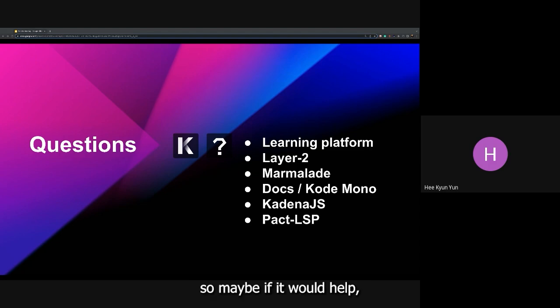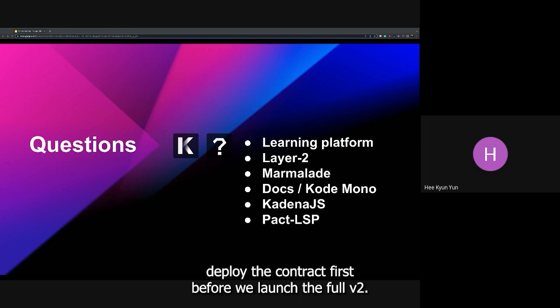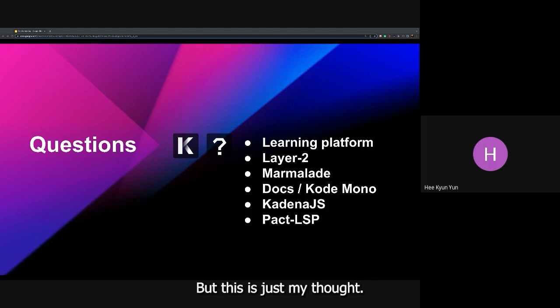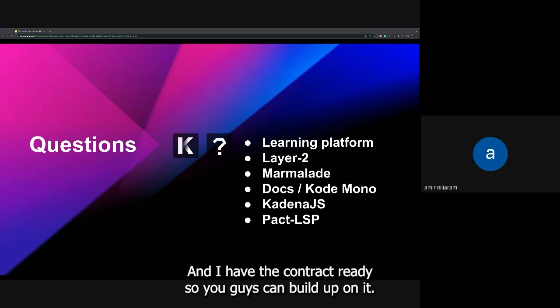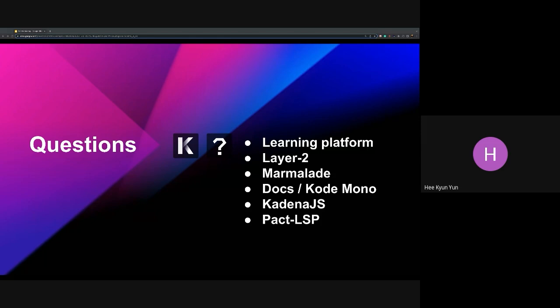So maybe if it would help, we can deploy the contract first before we launch the full V2. But this is just my thought. It's not discussed. But it depends. We can also take inputs from you guys. Would it help if we have the contract ready so you guys can build on it?